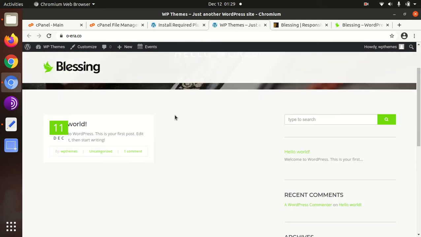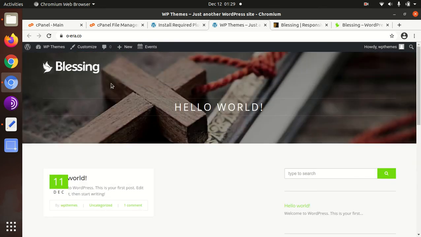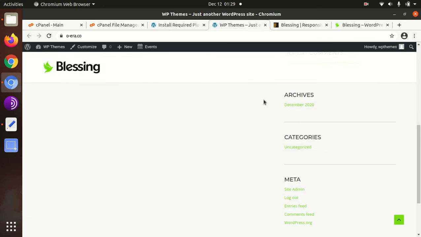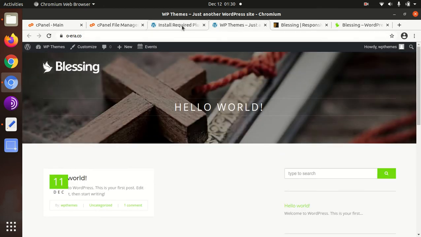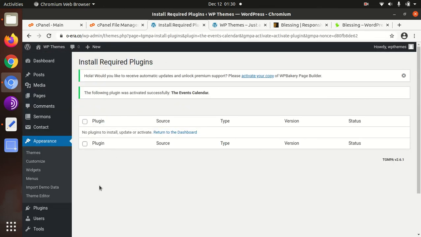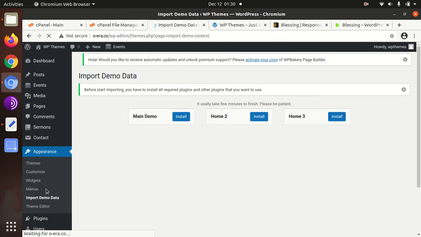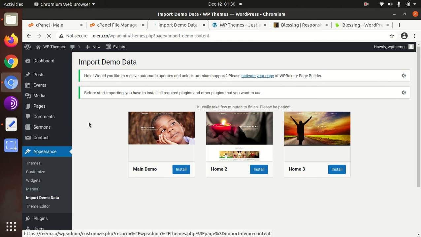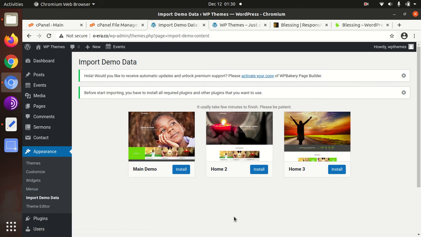And the theme has been installed, you can see here, but there is no content. So next we need to import the demo, and for importing the demo we have an option under the Appearance section, Import Demo Data. Click on it, and here we can choose any option. So it is the main demo, home 2 and home 3. We will definitely install the main one.